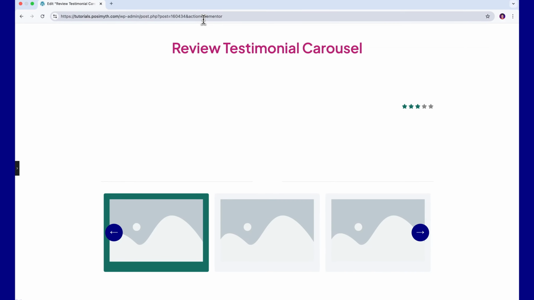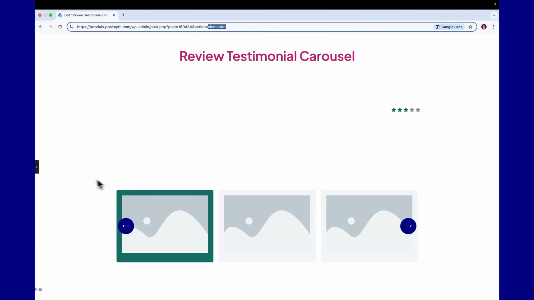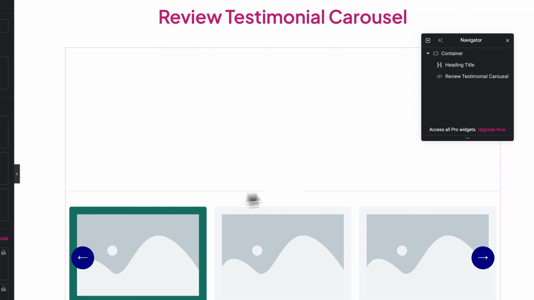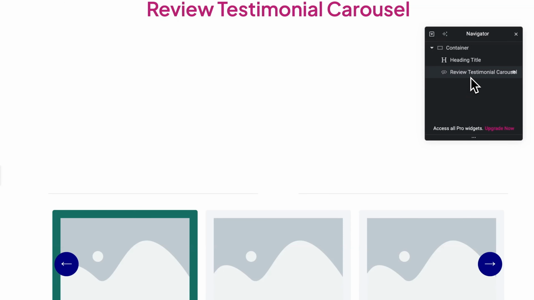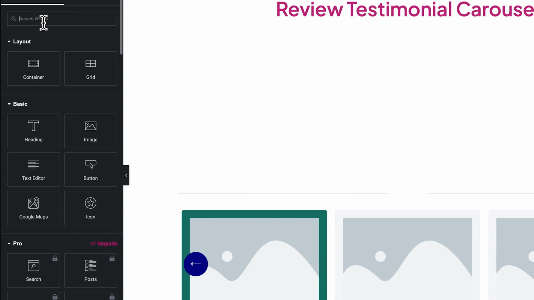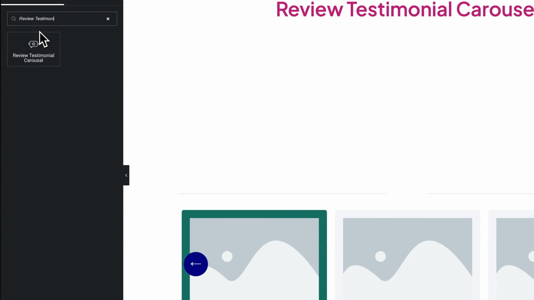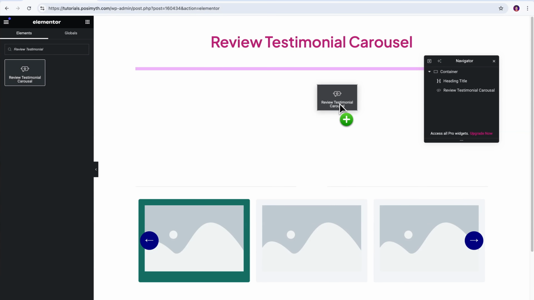Perfect. So, here we are inside the Elementor editor, and as you can see, I've already imported the Review Testimonial Carousel widget into the project. If you want to do the same, simply head over to the widget panel, search for Review Testimonial Carousel and drag and drop it into the workspace.